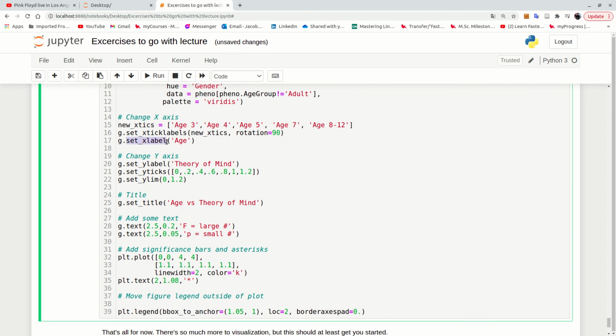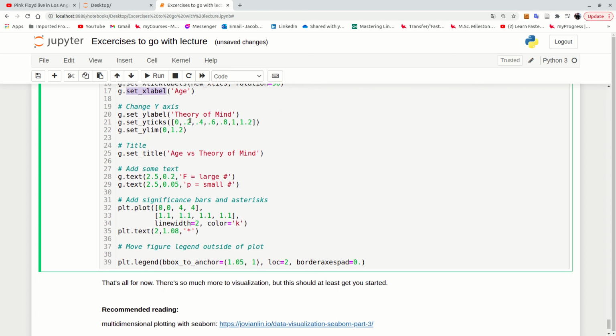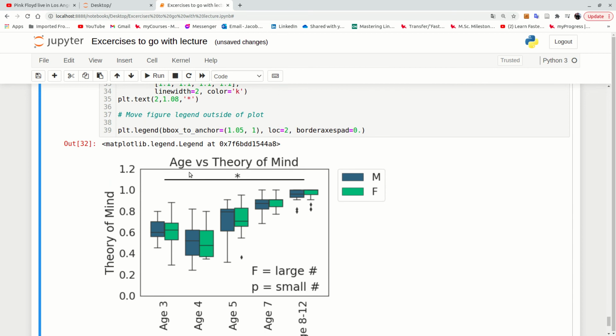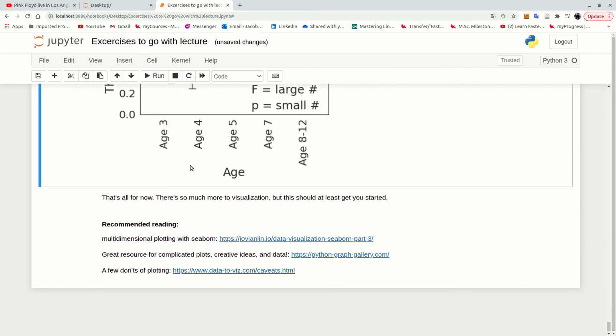Setting an x label is as simple as calling the set_xlabel function. And as you can see, we've done all of those changes here. And that's pretty much it. That's it for the lecture today.